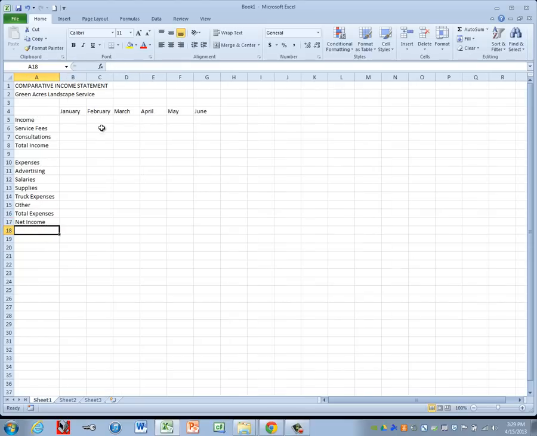All right, I'm adjusting column A so I can see things a little bit better. Now, when you go to key in your numbers, you want to be really careful, make sure you have them on the correct rows. So our first number is going to go on row 6 next to service fees. And remember, you don't need to type in the comma, or if there are zeros after the decimal place, you don't need to key those in either.